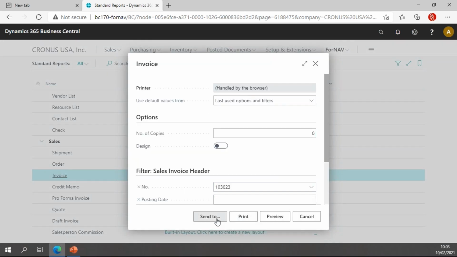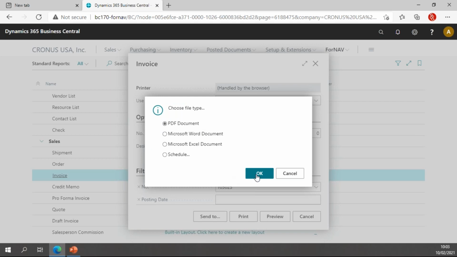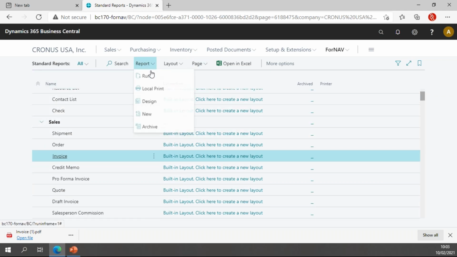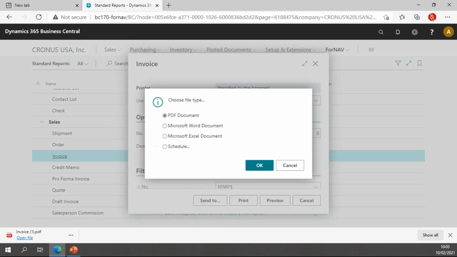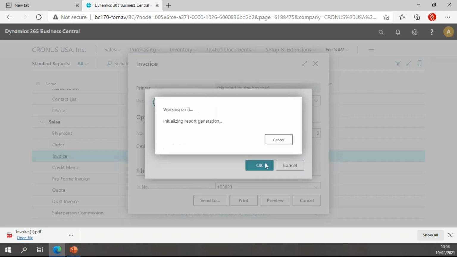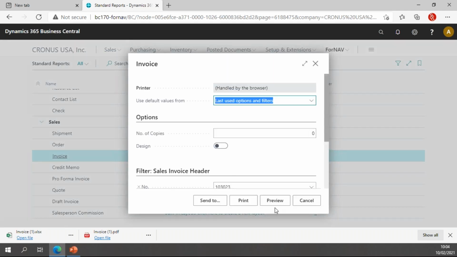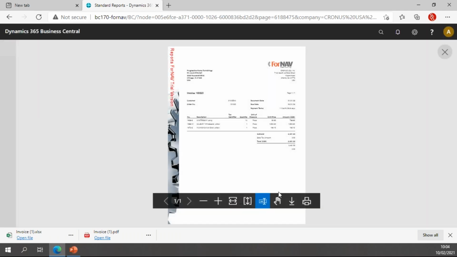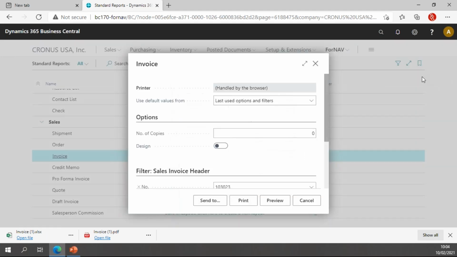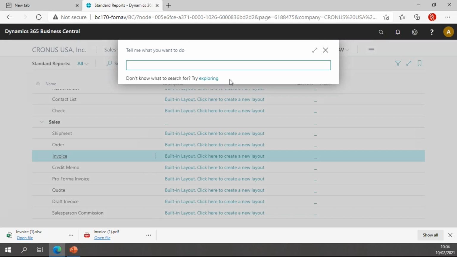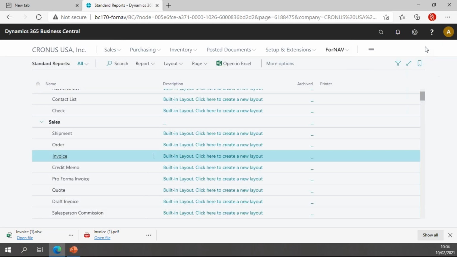So let's go and send this to a PDF document. That's created a PDF document for me. And let's send this to an Excel document as well. And let's do a simple preview. I think I've set up the wrong invoice, but time will tell.